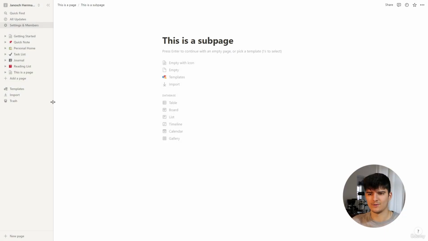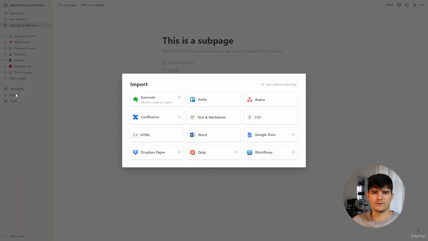And now we'll move on to the next part, which is the imports tab. Here you can actually import content from other productivity tools. And this is great if you really want to go all in on Notion and want to move your content from other tools into Notion. For example, you can import content from Trello, from Asana, from Google Docs. You can also just use text or CSV files. All of these options are available to you to help you quickly move your content into Notion.